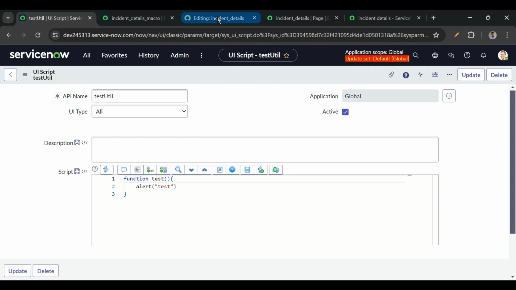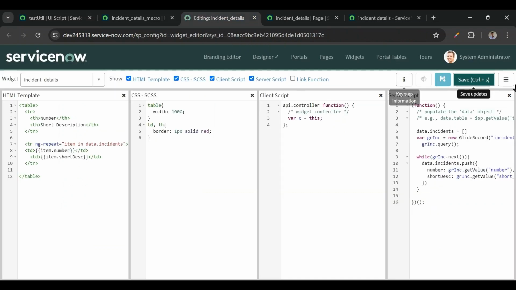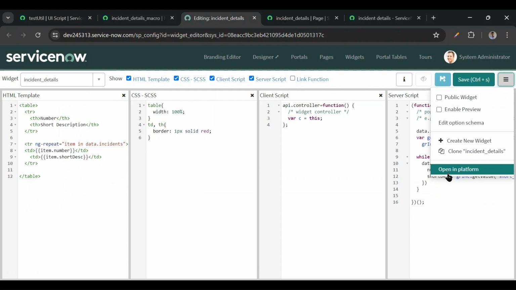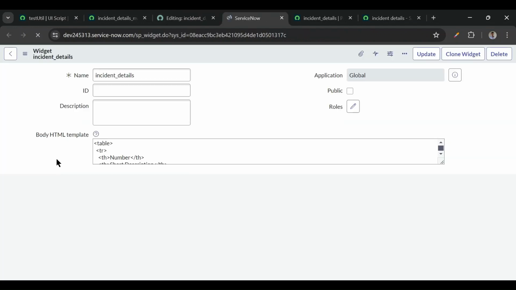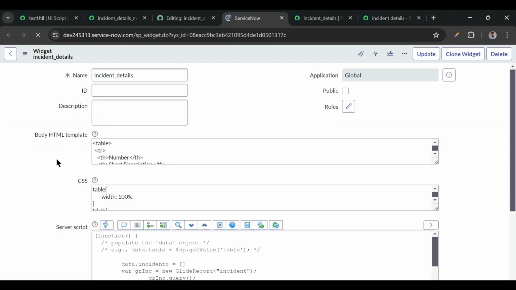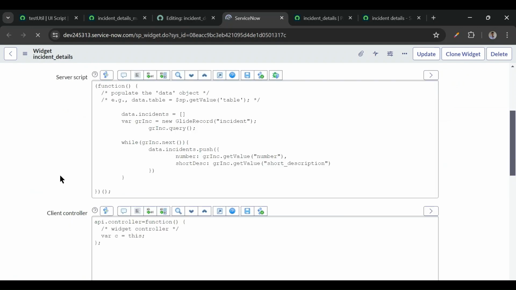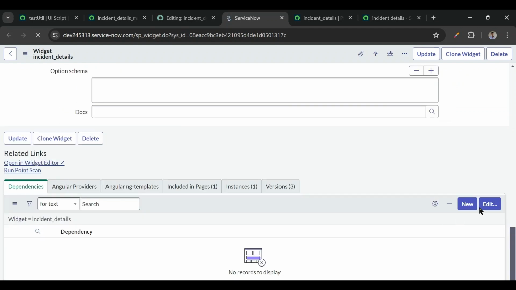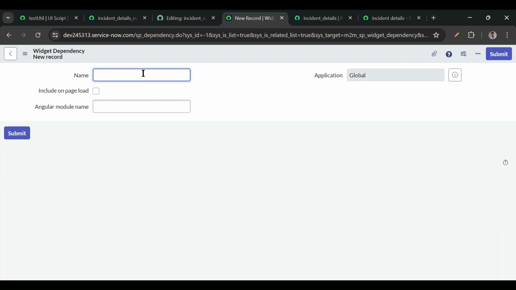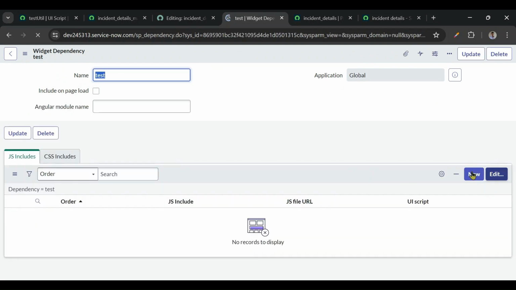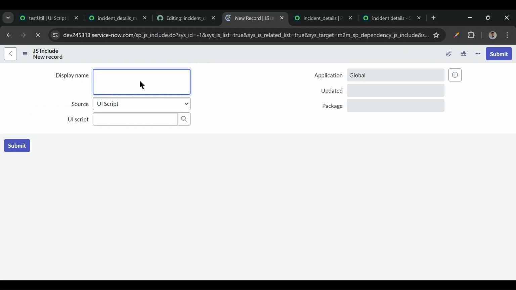Now to call this in the widget, we have to go to the widget in the native UI, and we need to add that as a dependency in the widget. So we'll scroll down to the related lists. We have a related list called Dependencies. So we'll create a new dependency. Now I'll say test, and save this. In the JS Includes, I'll create new. I can give some name to this as well, so I'll name it test UI script.